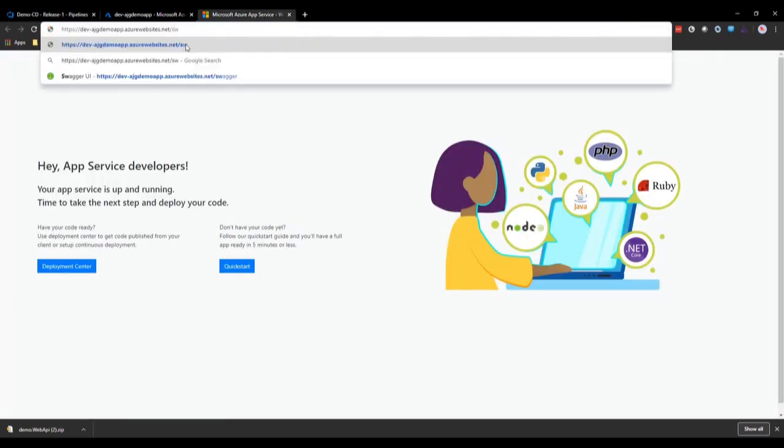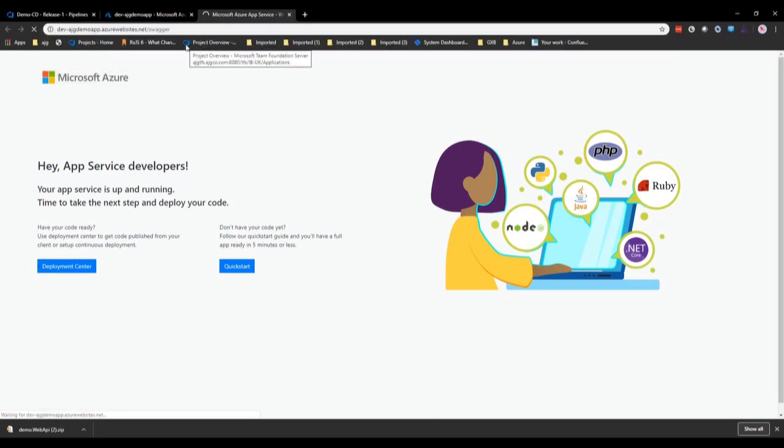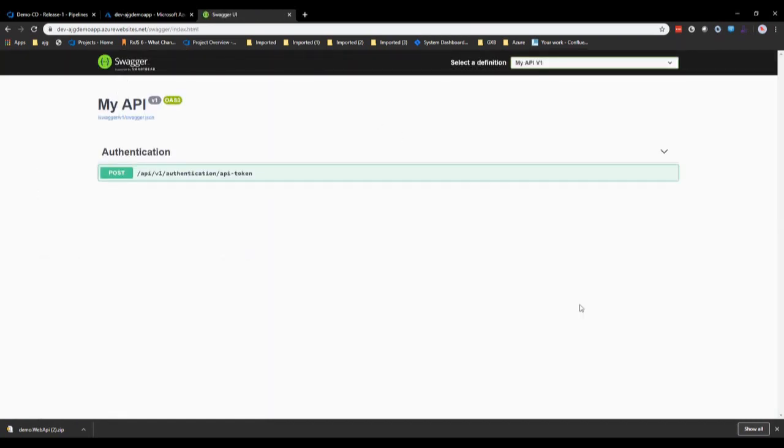Okay, now let's go and have a look and see what's happening in the portal. We're using OpenAPI, so we have to type in Swagger to go to the actual UI. Then we hit enter, and fantastic. There you go. So you've got the API running in Azure.